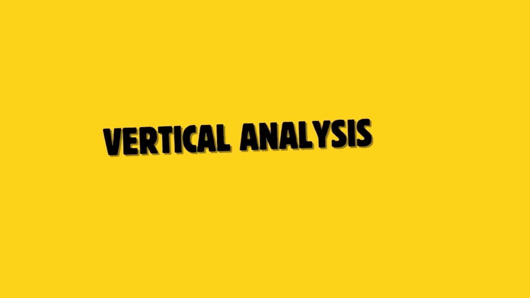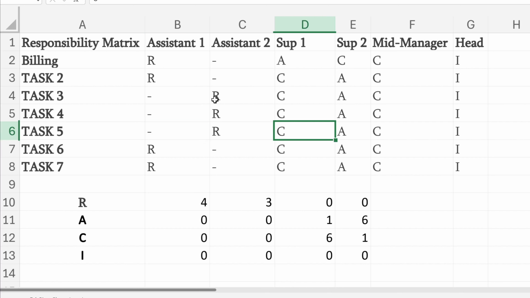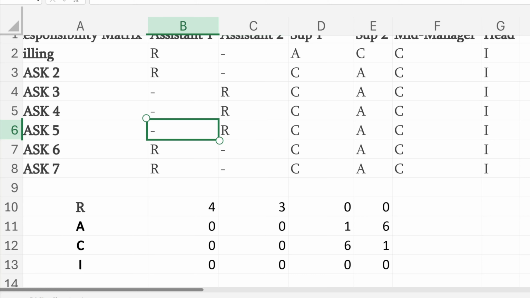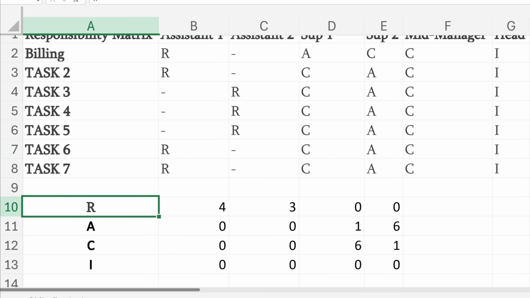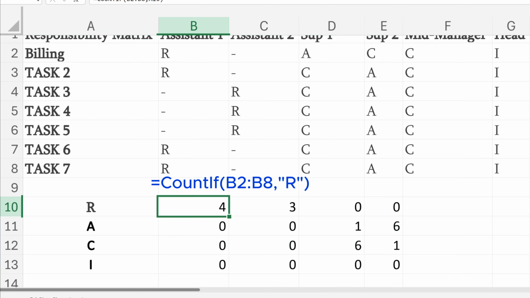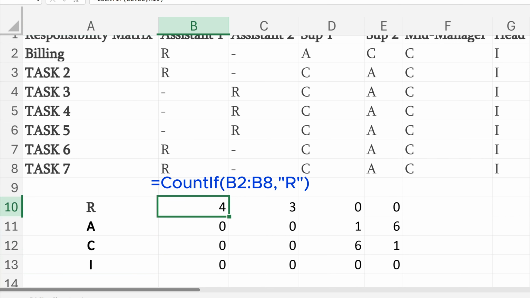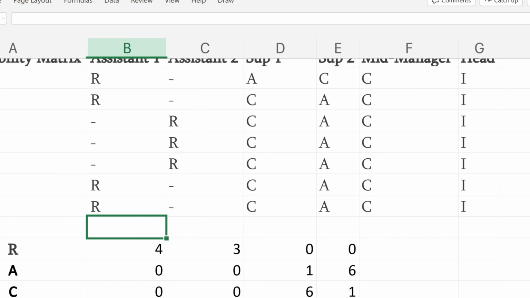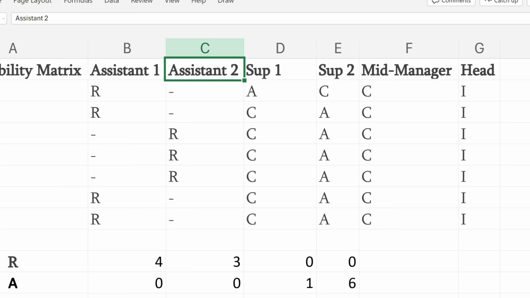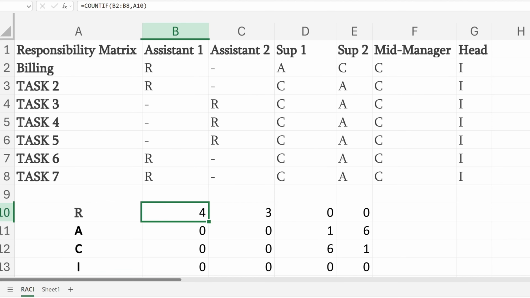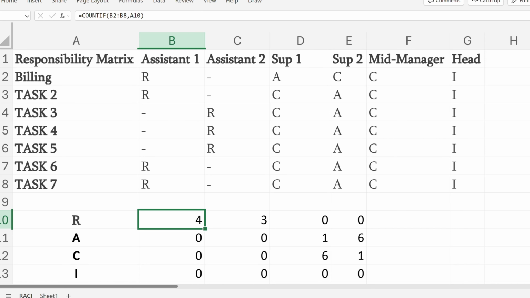Simulan natin sa vertical analysis. This means we look down on each column, focusing on the roles or teams or team members. The first thing we count are the R's. Naglagay na din ako dito ng formula para makount yung RACI on each column. So the R that represents responsible, these are the people doing the actual work. So on column B and column C, naglagay ako ng assistant 1 and 2. Makikita nyo din that I counted all the R's. Assistant 1 has more R tasks than assistant 2.